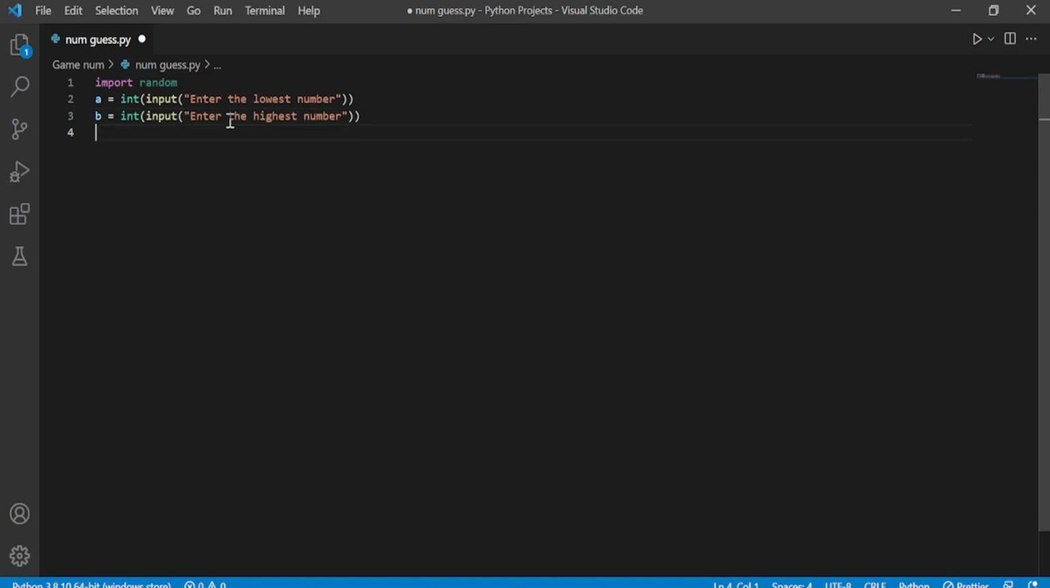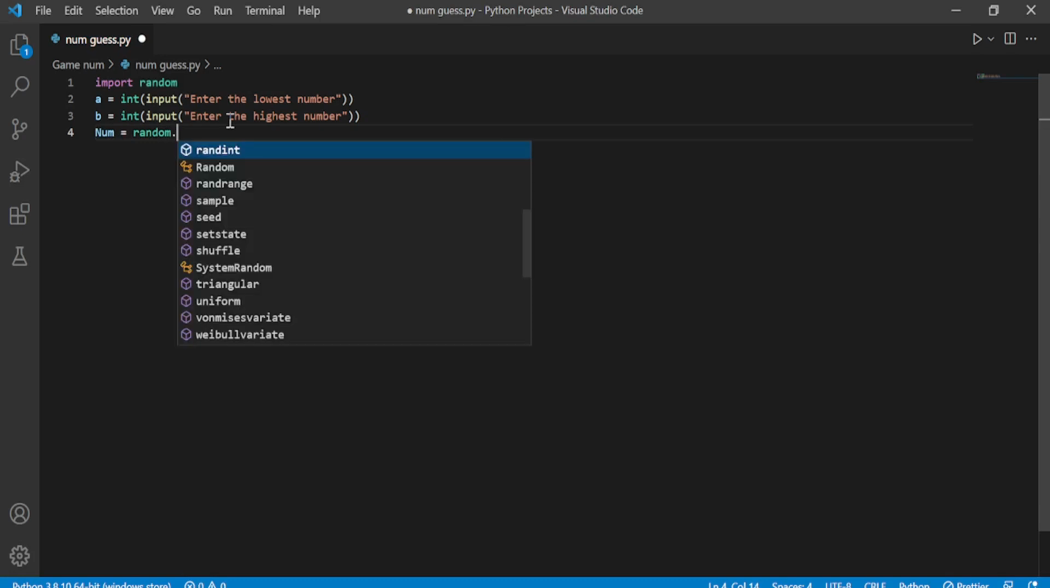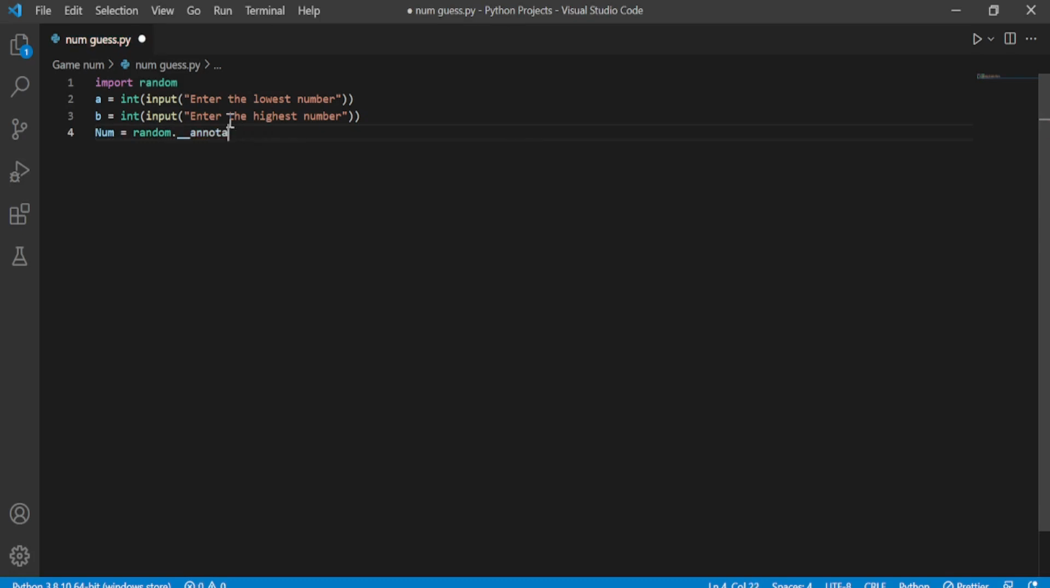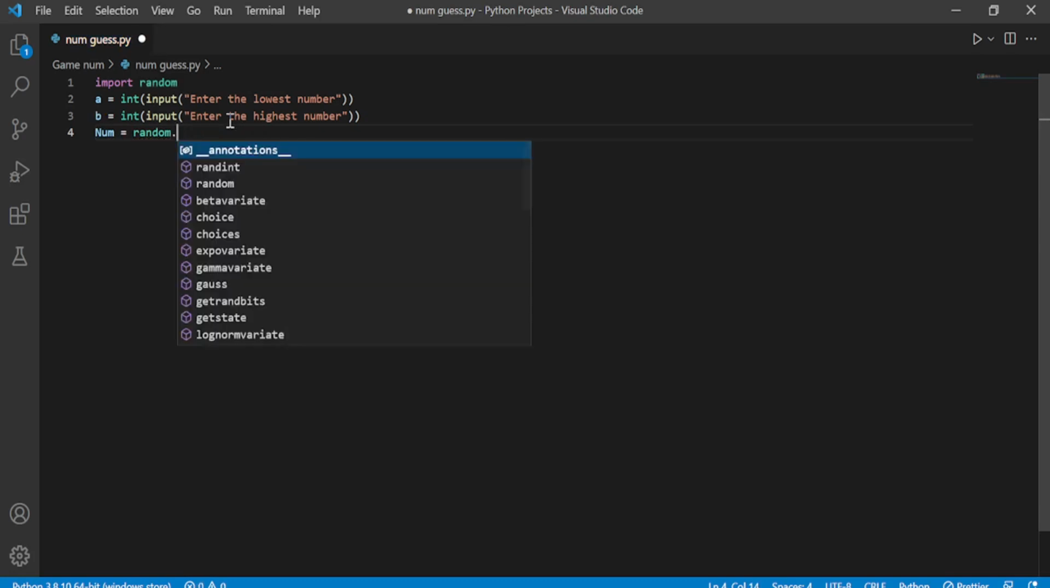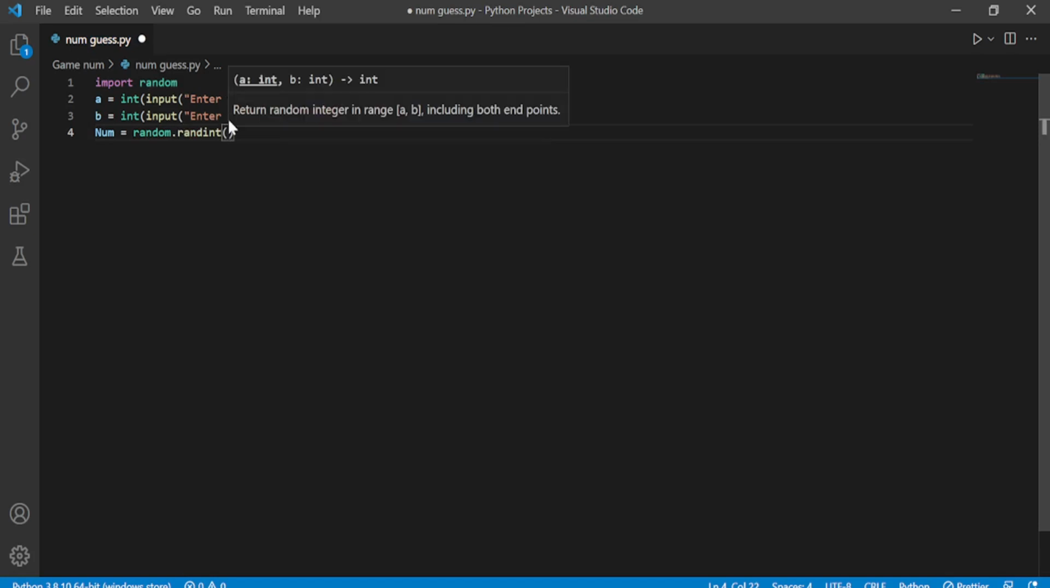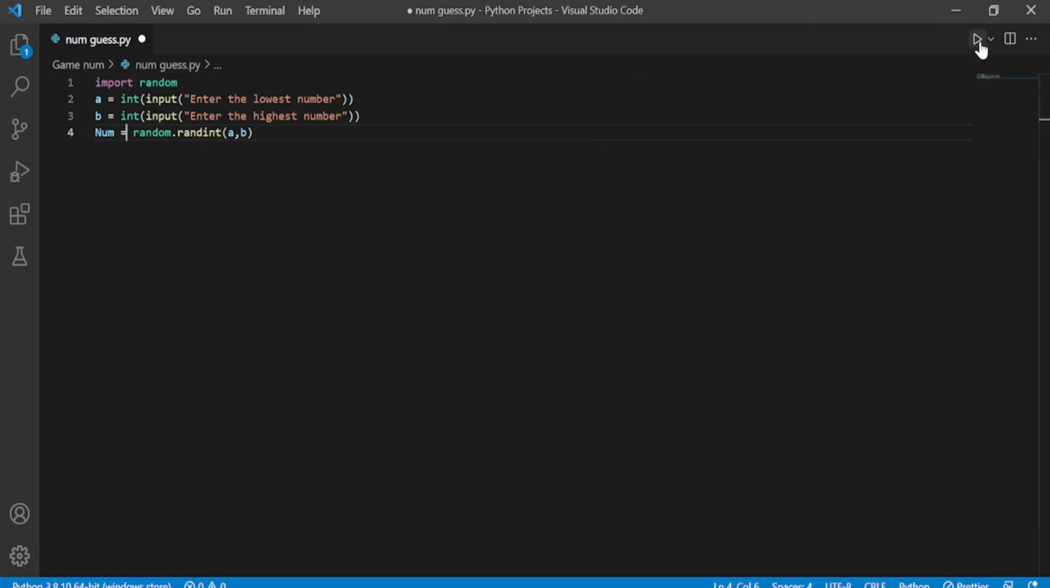Okay, then I'm gonna create a new command. I'm gonna give a new variable called num. Then I'm gonna write random.randint, which will help it to give a number, and the brackets will mean what numbers it should guess between. So I'm going to write a and b, because a is the lowest number I'm going to give and b is the highest. Then I'll show you once running it.